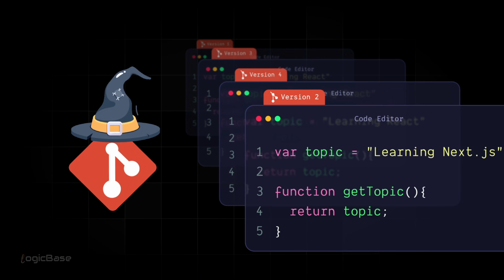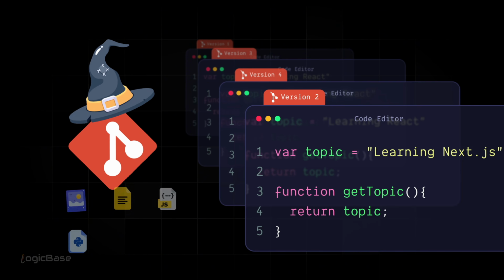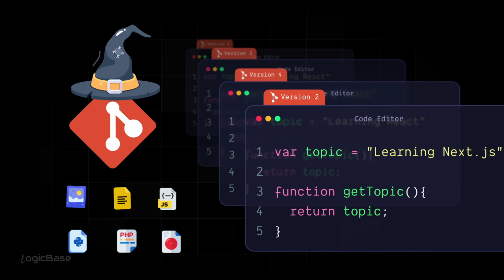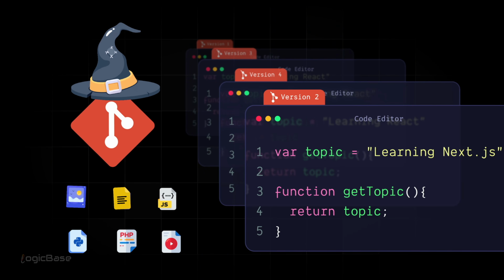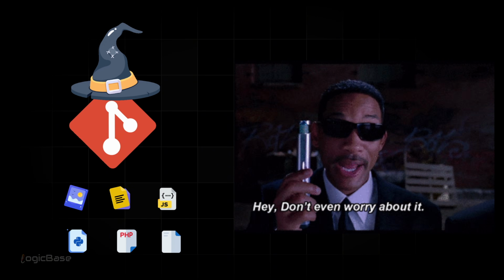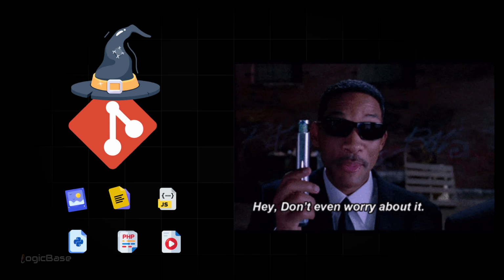Git is most commonly used in coding projects, but its power goes far beyond just code. You can use Git to keep track of changes and maintain different versions of almost any file. This means you never have to worry about losing a file or accidentally overwriting something important.